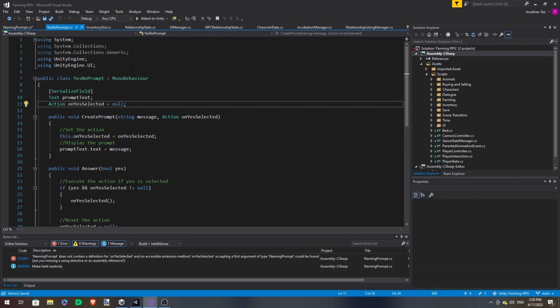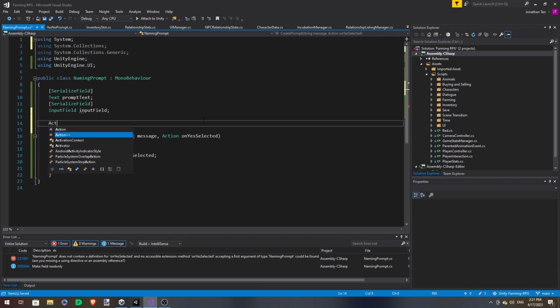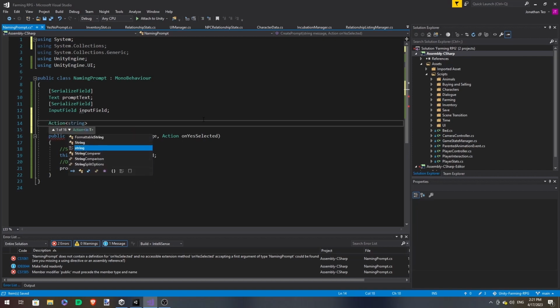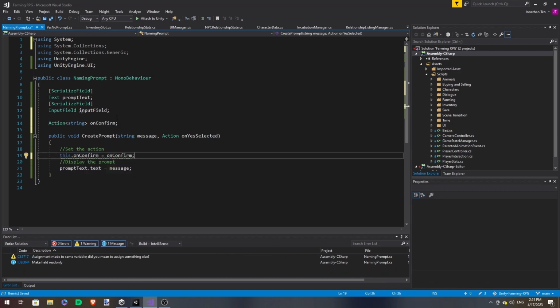Now, our yes no prompt was pretty simple. The user selects either yes or no, and then the selected action executes. But in our naming prompt, we want to take in the string because we want to take note of the name that the player has set, and get it to work. So let's use Action. It takes in the type string. I'll call this onConfirm.